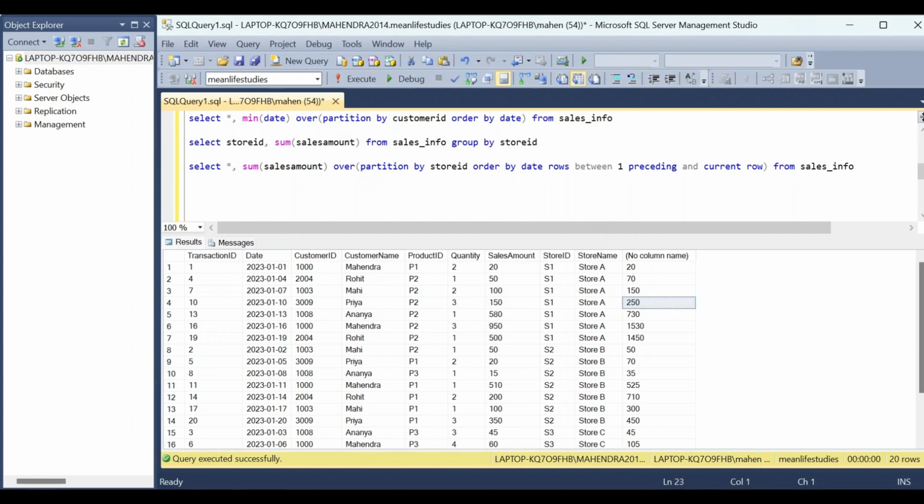Now one more thing, similarly we can use it for average also. In place of sum, it will return the average. Here you are using store. For each customer also we can find it.